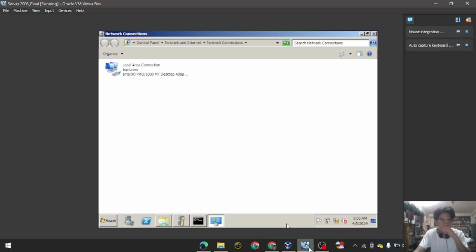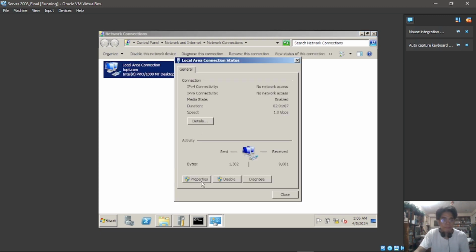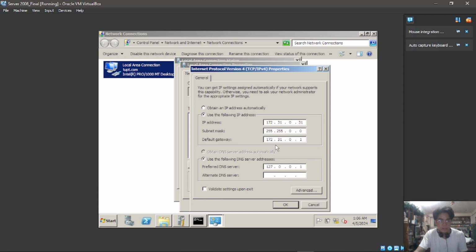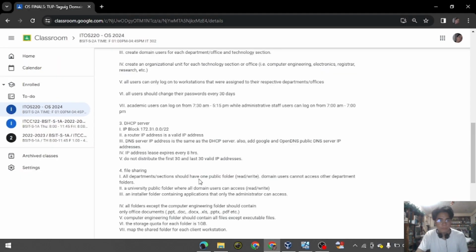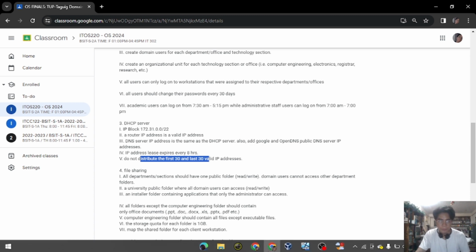So if you open our Server 2008, open our local area connection, double click properties, click the IPv4 properties. Then as you can see, I have here the details of my routing, but earlier it was all blank. So I used 172.31.0.31 simply because, based on the instructions here, we don't want to distribute the first 30 as well as the last 30 IP addresses.